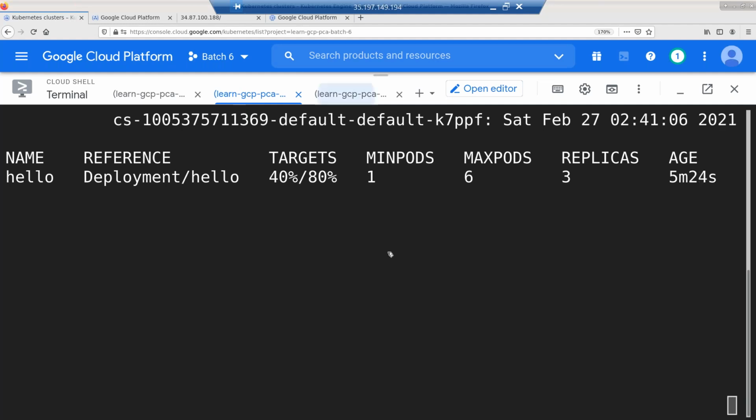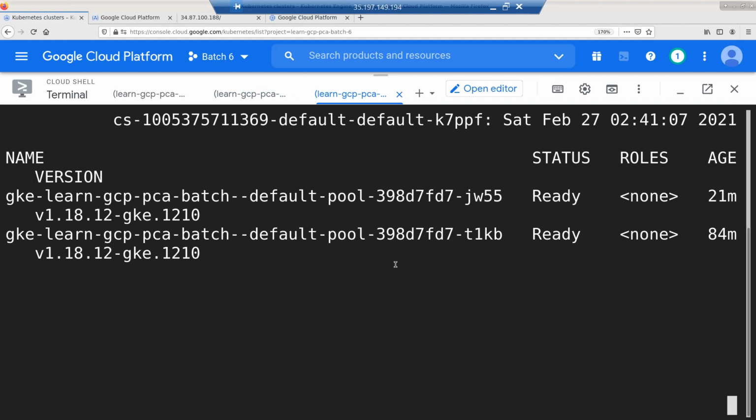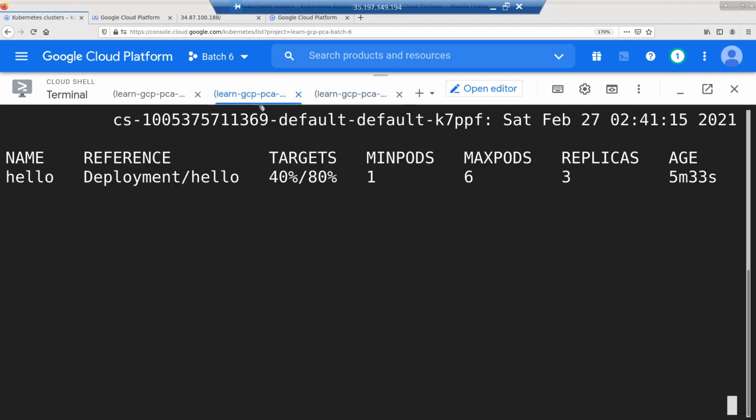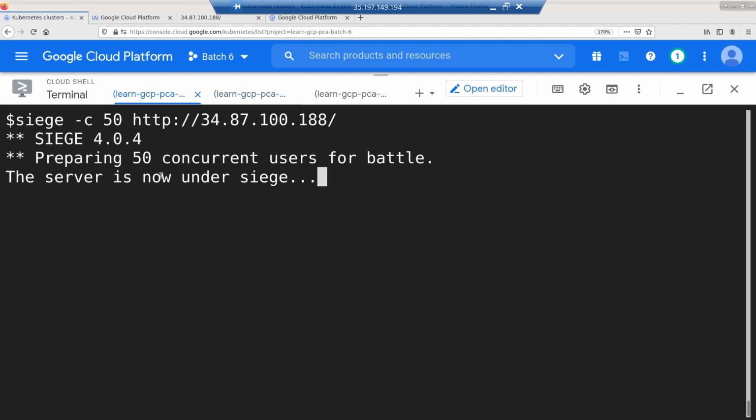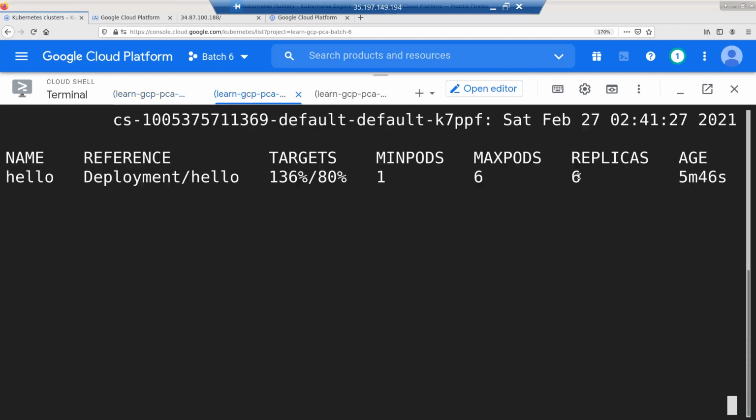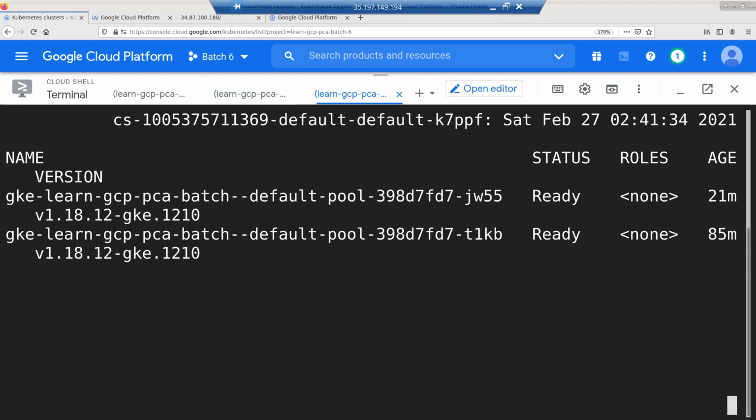So that's good. Now if I go to my nodes, there are no additional nodes added. So with the two nodes itself, 3 replicas are working fine. Sorry, 3 pods are running in 2 nodes, and we are continuously putting load. This is continuously under load. Now you see 6 replicas. You are going at 136%. 6 replicas. Now let's see whether it requires a new node.